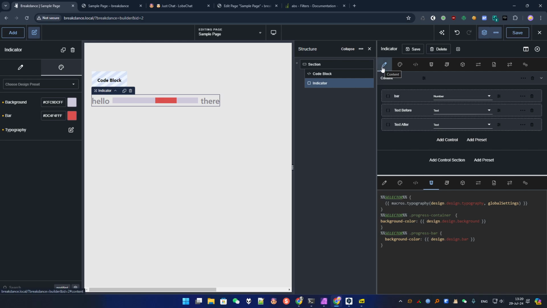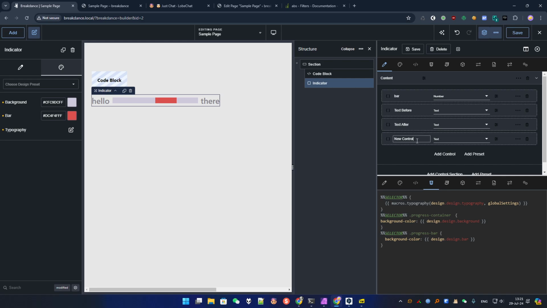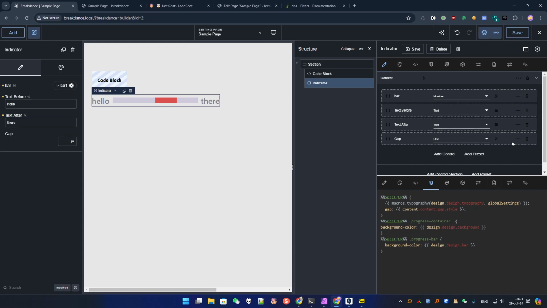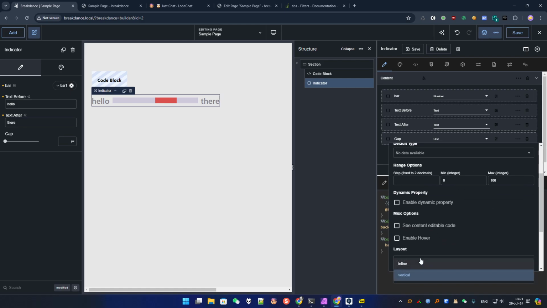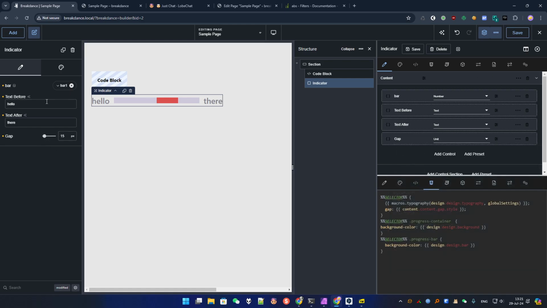Okay, and we can also add maybe a gap, for example. Unit here, and let's add that to the main gap property here. Okay, and it's right. Okay, let's change a couple of options here. Row 100 and inline. Okay, that's pretty cool.